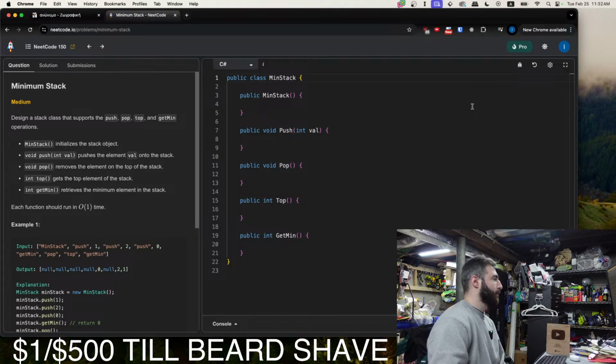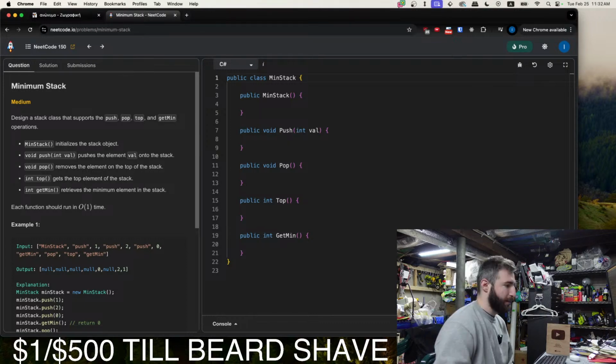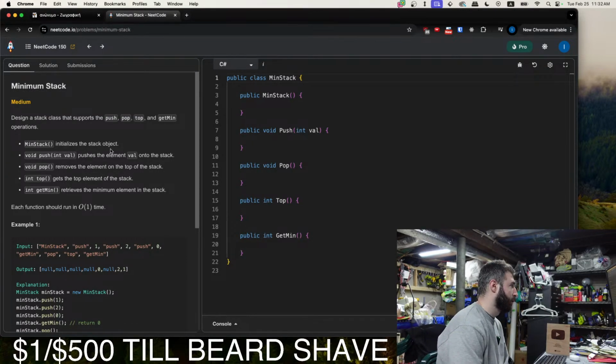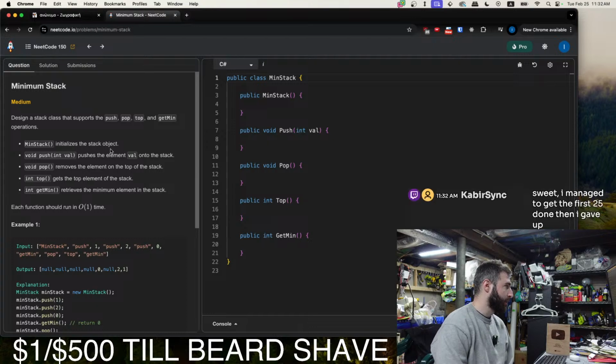And here we go. So Min Stack. Design a stack class that supports the push, pop, top, and getMin operations. MinStack initializes the stack object.